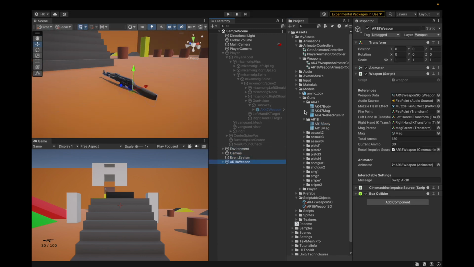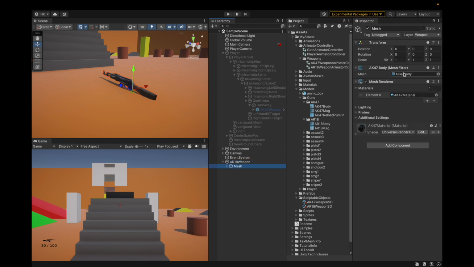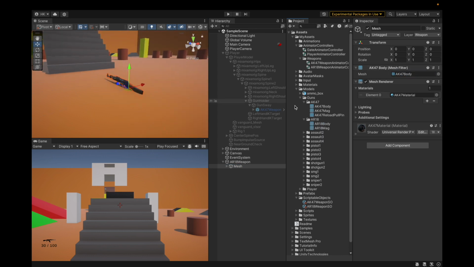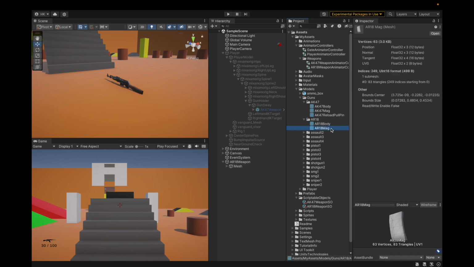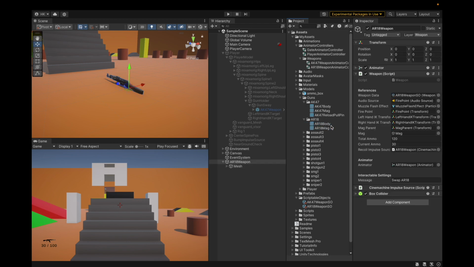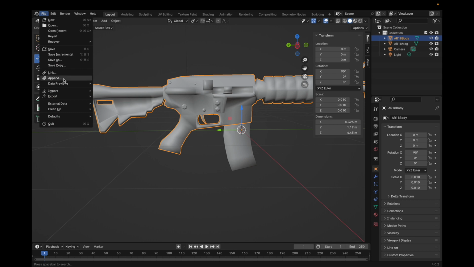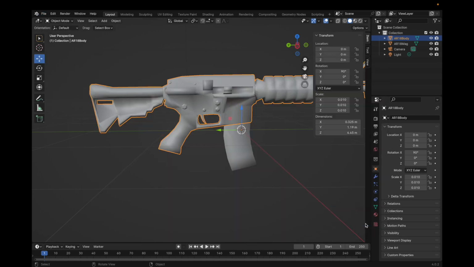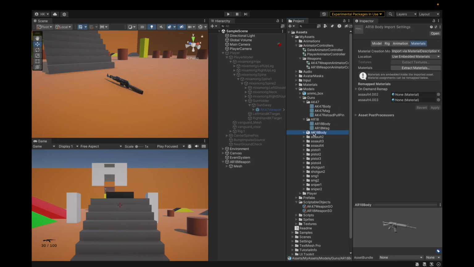Alright, so now we can actually change the mesh. If we come into the main mesh, which is set to AK-47 body, we can change it to, well, that wasn't good. So where's my FBX file? If we Command Z, we don't get it back. So what we can do here is quite simple. Just export the FBX again, just one more time. I just forgot one thing.